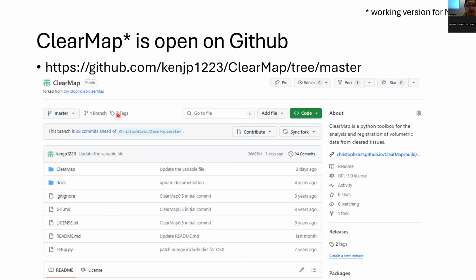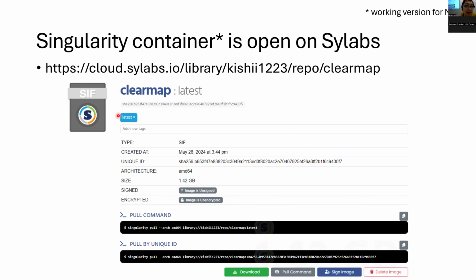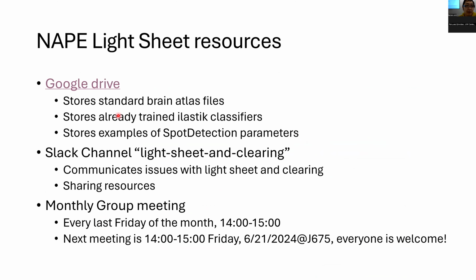This is some minor thing. ClearMap, actually a working version for NAPE, is open on GitHub in my repo. So you can go there and check and get some updates too. Some of the template scripts that we will also be using today will also be uploaded there. The Singularity container, again a working version for NAPE, is on this container sharing system called Sylabs. You can access this whenever you want.